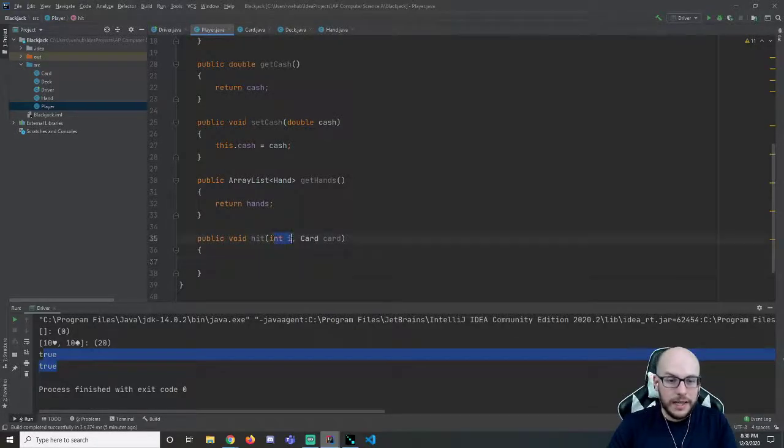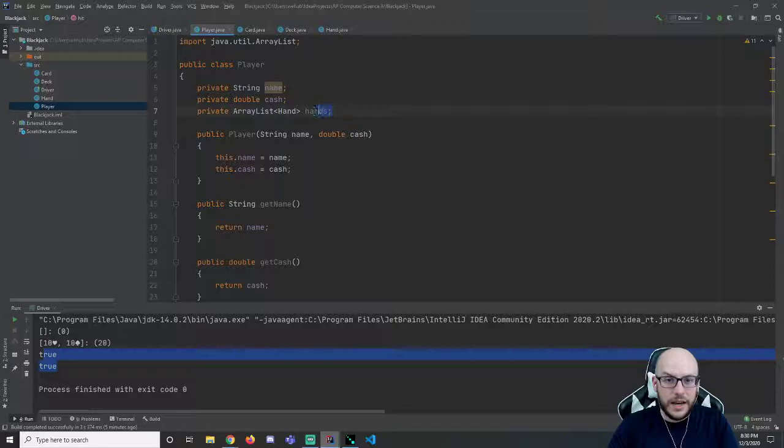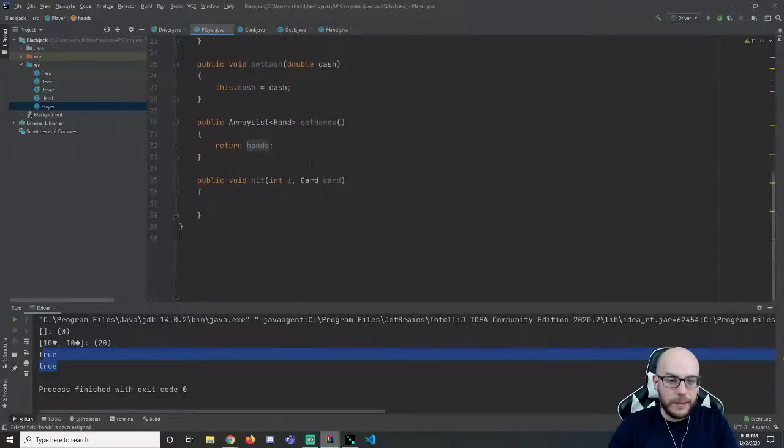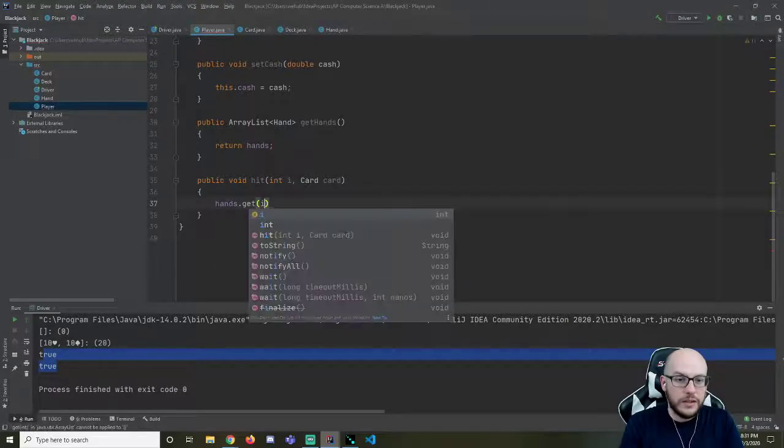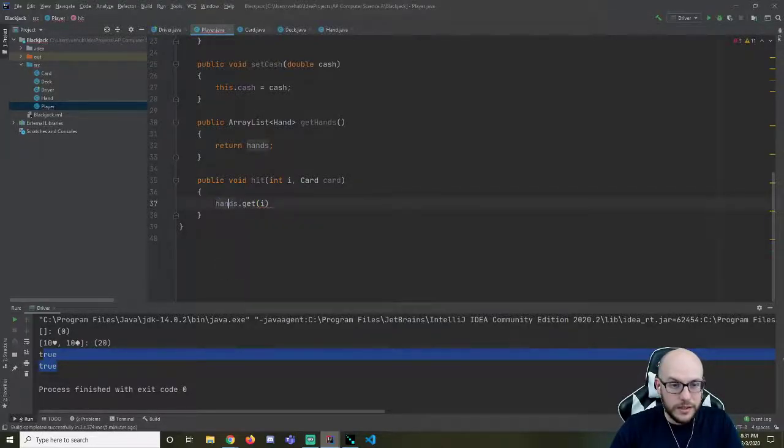So i is the index in hands where we want that particular hand to take on a card. For the most part, a player should only have one hand, so that is going to be 0. However, it could be other hands that they have gotten. We're going to go into the hands array list and pick out a particular hand, the one at index i. This is an array list of hands, multiple hands. This is a single hand.